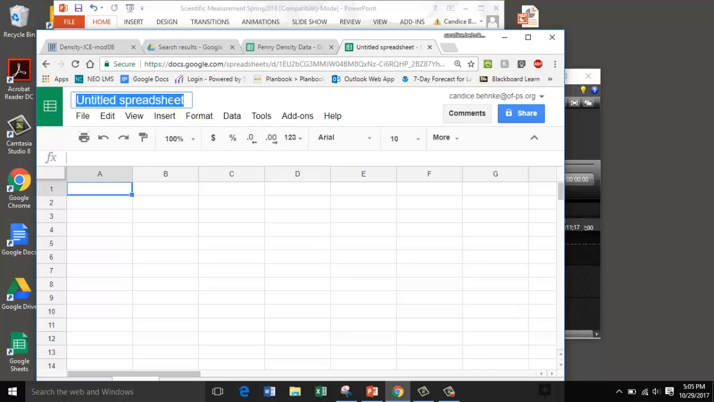So what we want to do is we want to name it, and what I would like you to do is put your last name, and if there's more than one of you, you can put your last names. I'm going to call it Binky Penny Density Data.